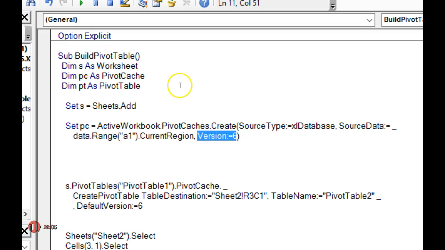And then version 6. What is that? Version 6 is kind of like the version of the pivot cache creating engine. It seemed like in 2010 it was version 15, maybe 14. In 2013 it was version 16. Why we've gone backwards to version 6, I'm not sure. But it's going to create a pivot cache all the same.